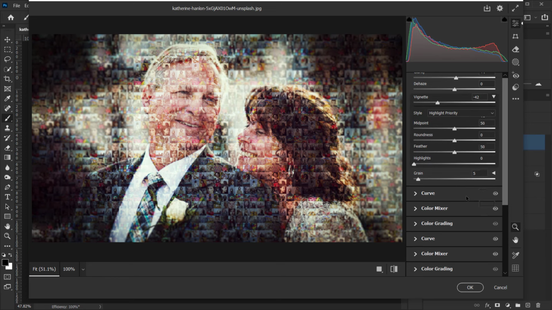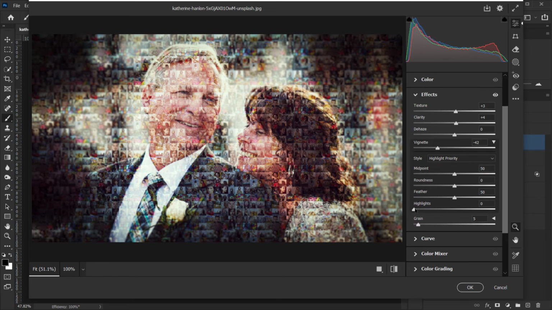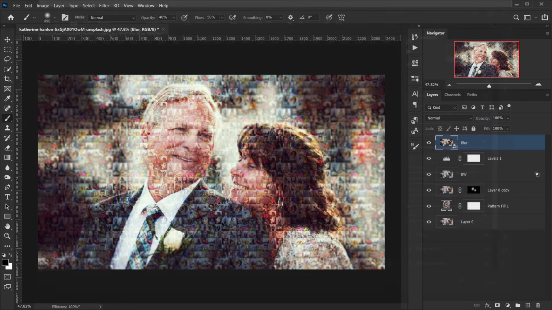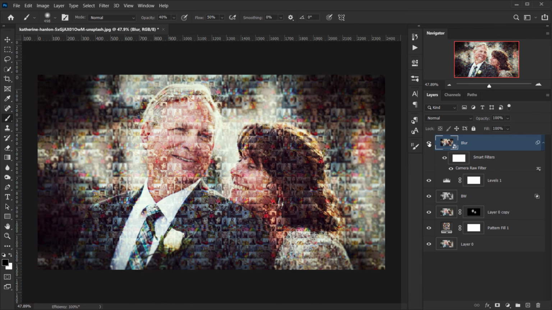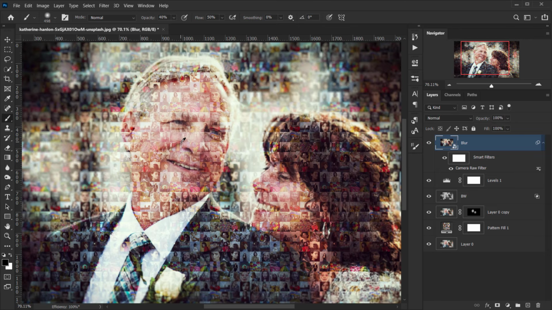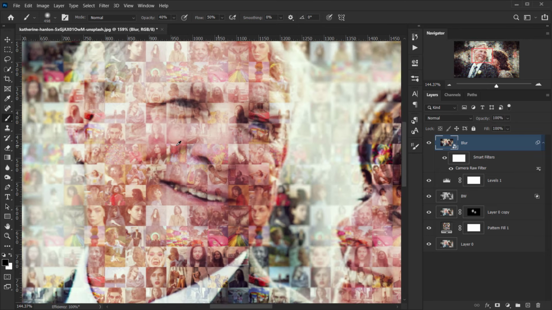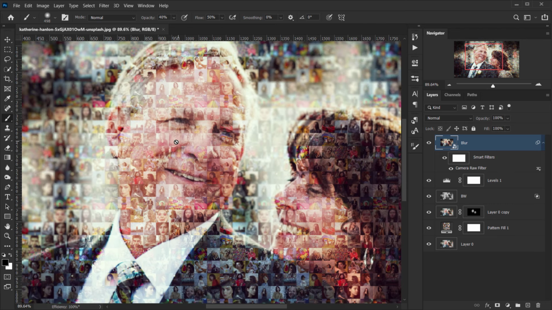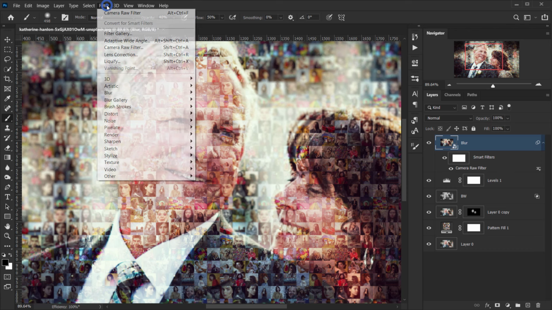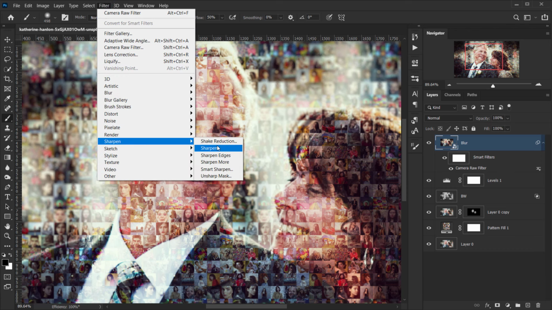Maybe play with the highlights a little bit, the midpoint, something like that. Alright, I think I'm happy with this and I will press OK. And as you can see, it looks very different now. And one more thing that we are probably going to add is a little bit of sharpening. So I will go to Filter and choose Sharpen, and I will add Sharpen.